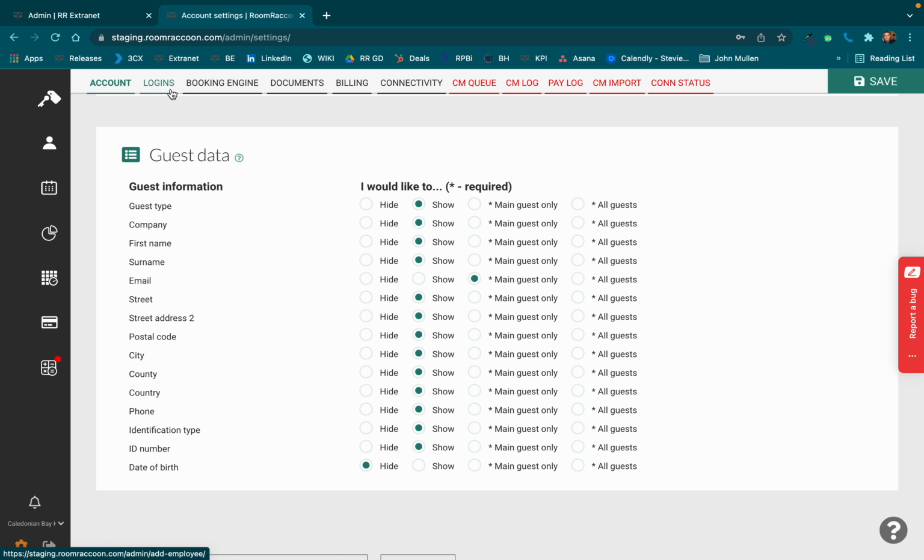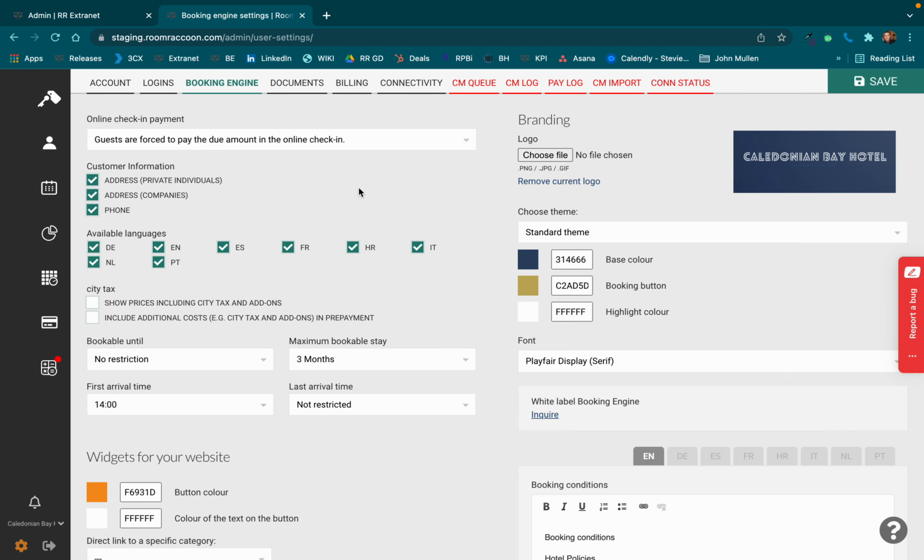Logins is when you create logins for your team. We have unlimited logins. You can have different levels of user rights and access to the system for your team. If you go for multi-property, again, likewise, you might have some members of your team who have access to more than one property.